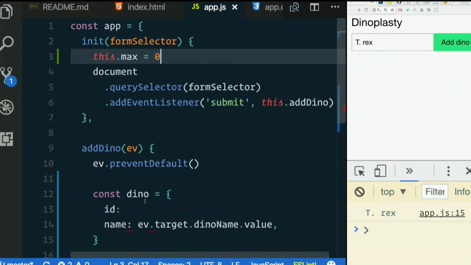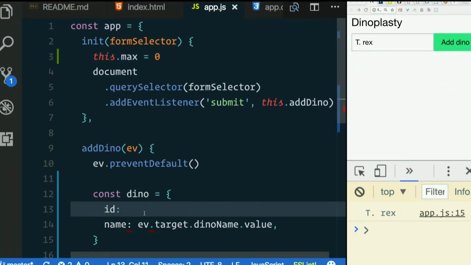So, if I want the ID of the new dinosaur to be one more than the current max, what could I put there on line 13? Go ahead, James. Not just max plus one. This dot max plus one, right? This dot max plus one. Cool. Don't forget your comma.